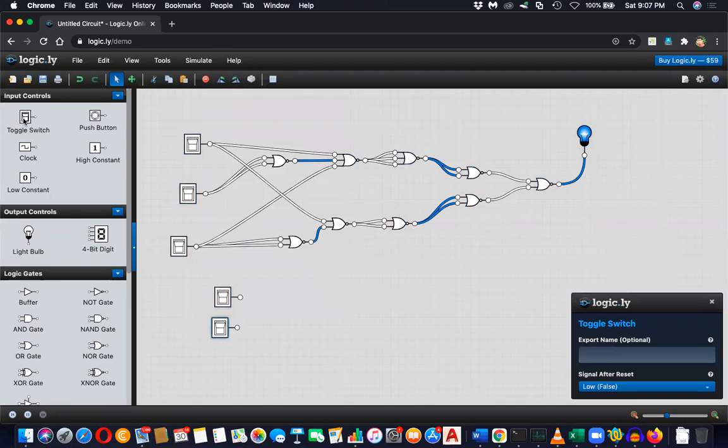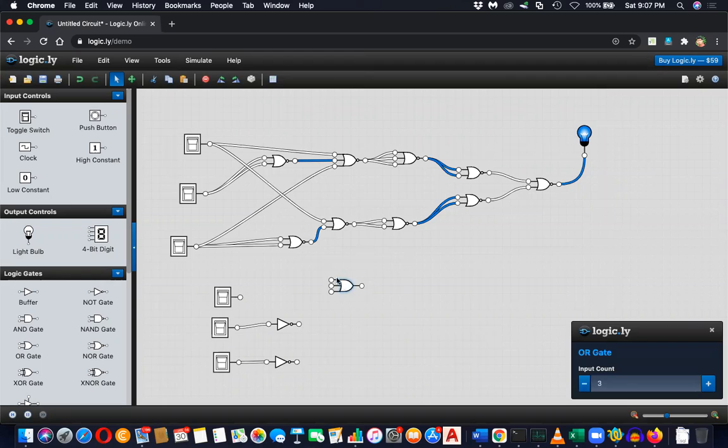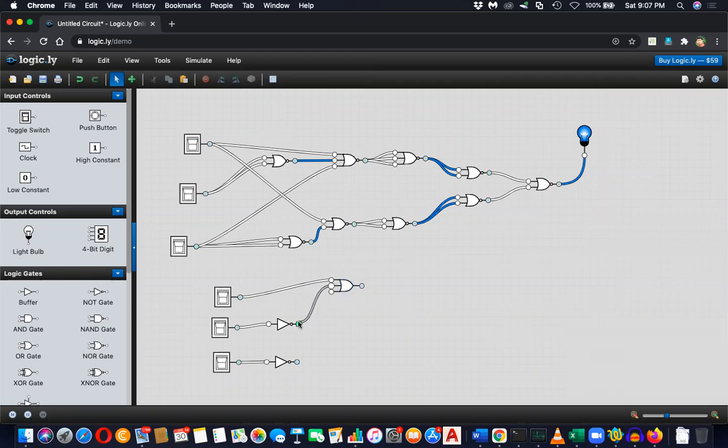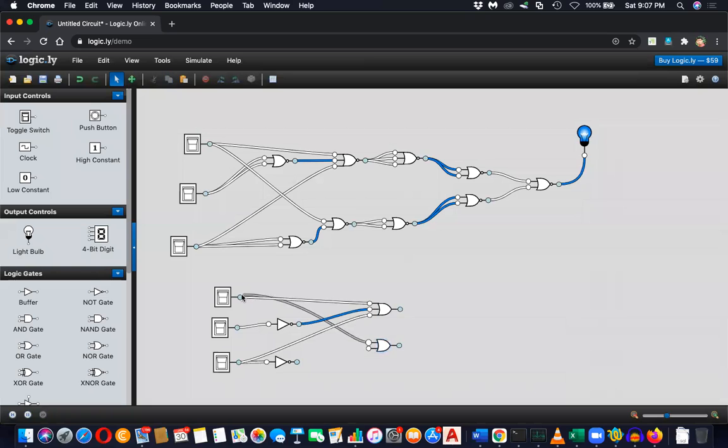So let's try to draw the original one. This is A, B, C. You have B not, C not, and the first one is an OR gate with three inputs. You have A, B not, and the original C without a NOT in. The second one is again an OR gate, that is basically this one and C not. Both you have to AND using an AND gate. This is without using the universal gate.